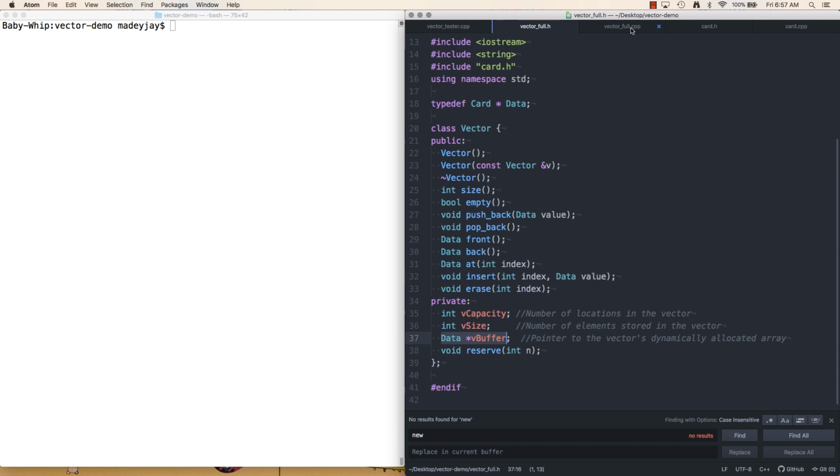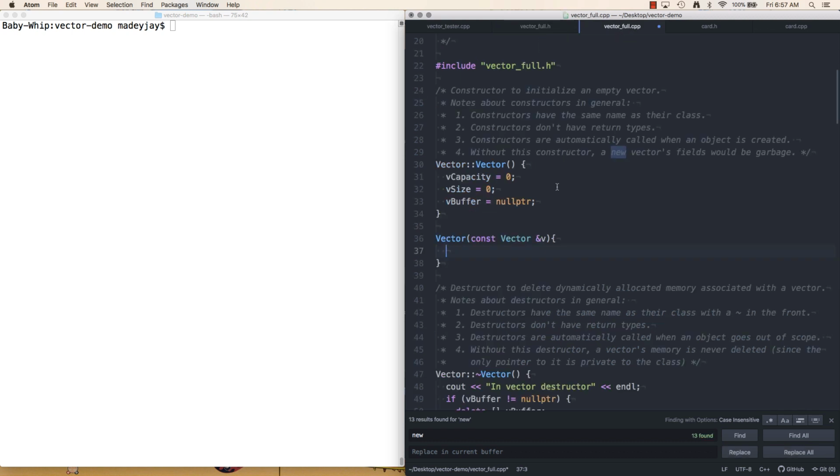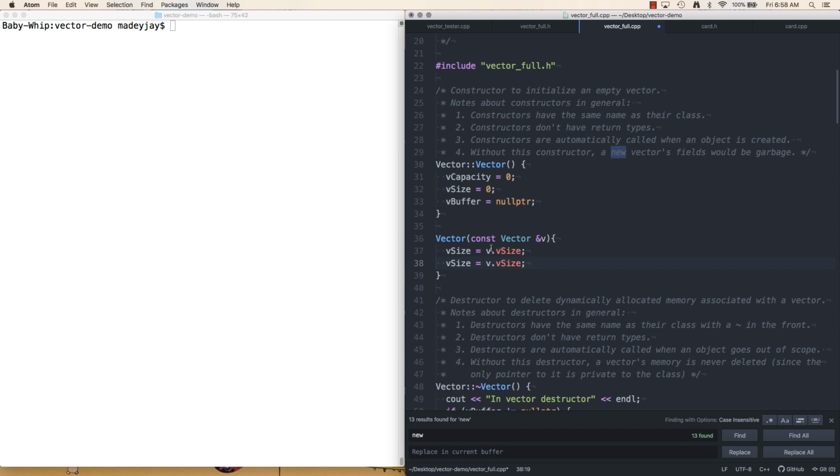And so this is the whole point of the copy constructor, is to specify these instructions for how to make what's known as a deep copy of your object. So in this case, the first couple steps are simple. So the v size of the vector can just be equal to the v size of the vector I was passed. And the same thing for v capacity.